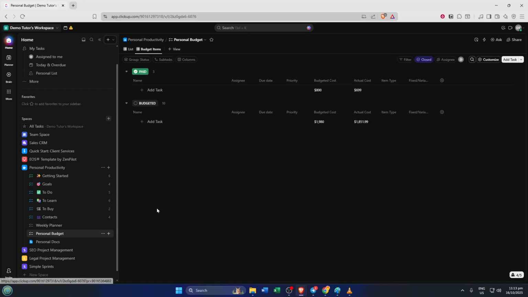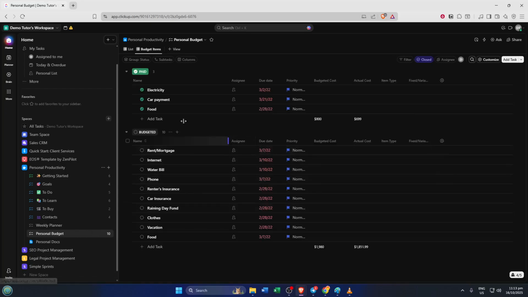And that's it. You now have a fully functional budget tracker in ClickUp created in just a few clicks. From here, you can start plugging in your numbers, monitor your spending, and truly stay in control of your finances. Remember, having clarity on your budget is the first step to financial peace of mind.